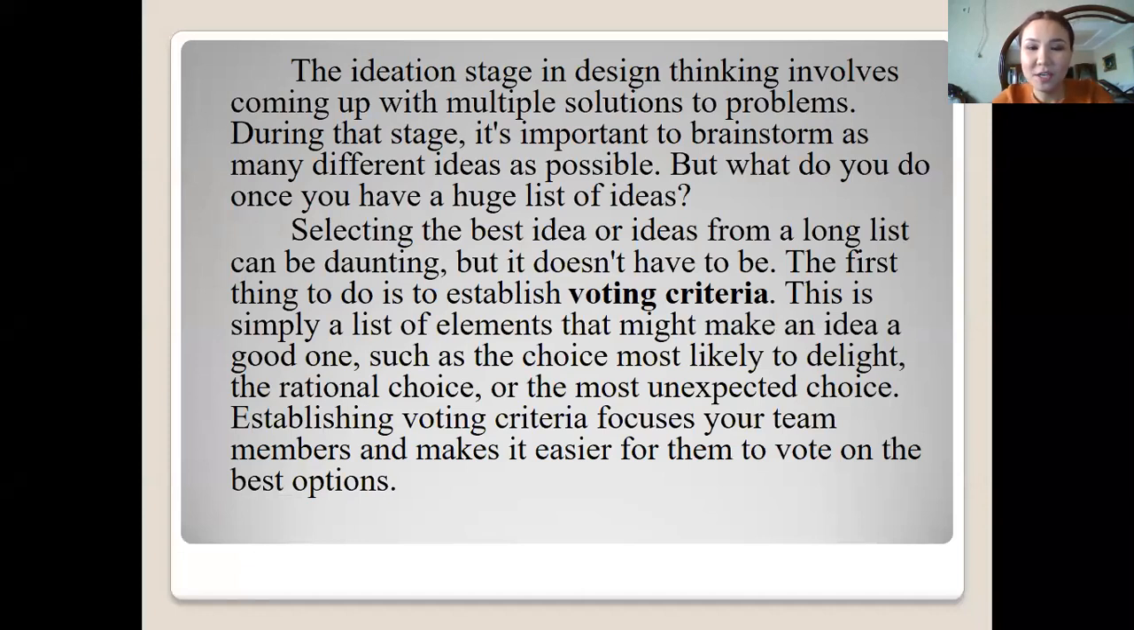The ideation stage in design thinking involves coming up with multiple solutions to problems. During that stage, it's important to brainstorm as many different ideas as possible. But what do you do once you have a huge list of ideas? Selecting the best idea or ideas from a long list can be daunting, but it doesn't have to be.